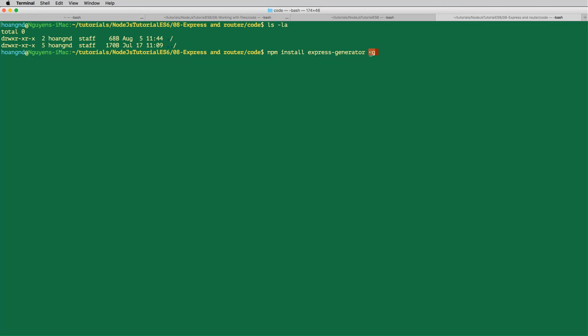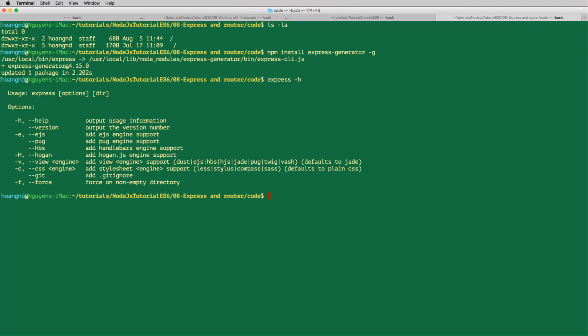And g is global, which means that you can call the express generator anywhere in your folder on your computer. H express means the help. It has some options that are described here. So you can run express with some options to create a project depending on your input options.